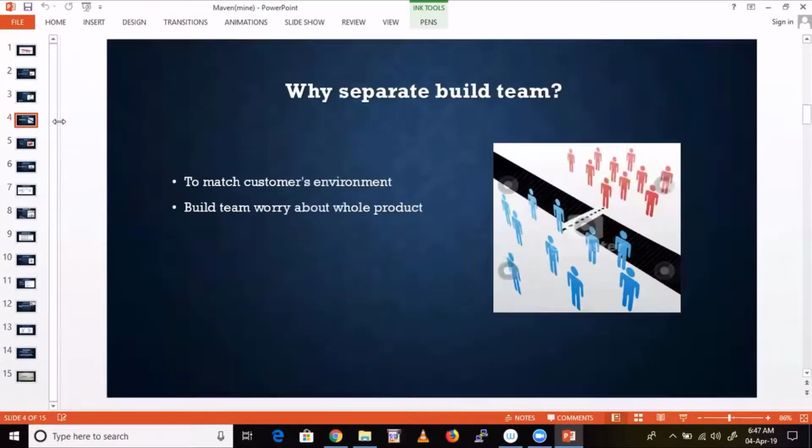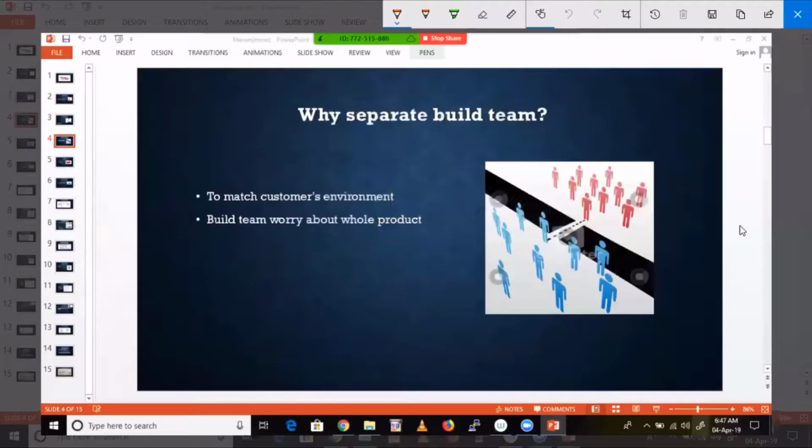So why do we need a separate build team? See here, a developer spends around 1 hour to write the code. Can't he spend 10 more minutes to build that code? Correct or not? He's spending 1 hour to write the code, so he can build by himself, right? It's not a big deal. He can spend 10 more minutes and do the build as well. But why do we need a separate build team? Because of 2 reasons.